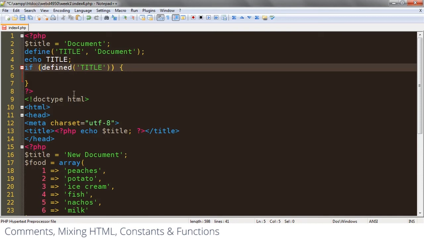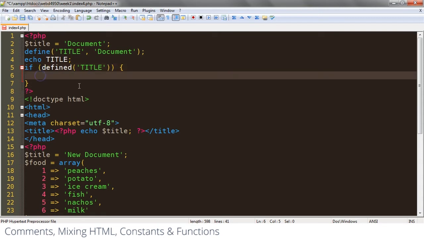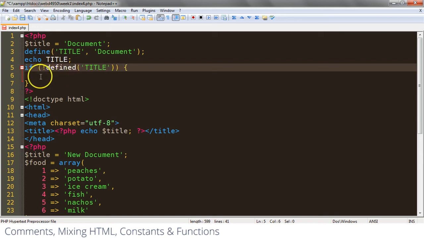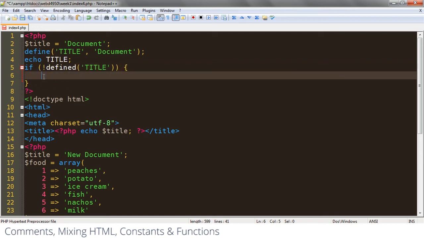And then of course we can also use the exclamation point beforehand to say if it's not defined, then we do something specific. So that's just one way that you can test and see whether it's been set or not. So I could come in and say if it's not been defined in a previous file or previously, then I could come in and define it myself, knowing I'm not going to create any errors or whatnot.